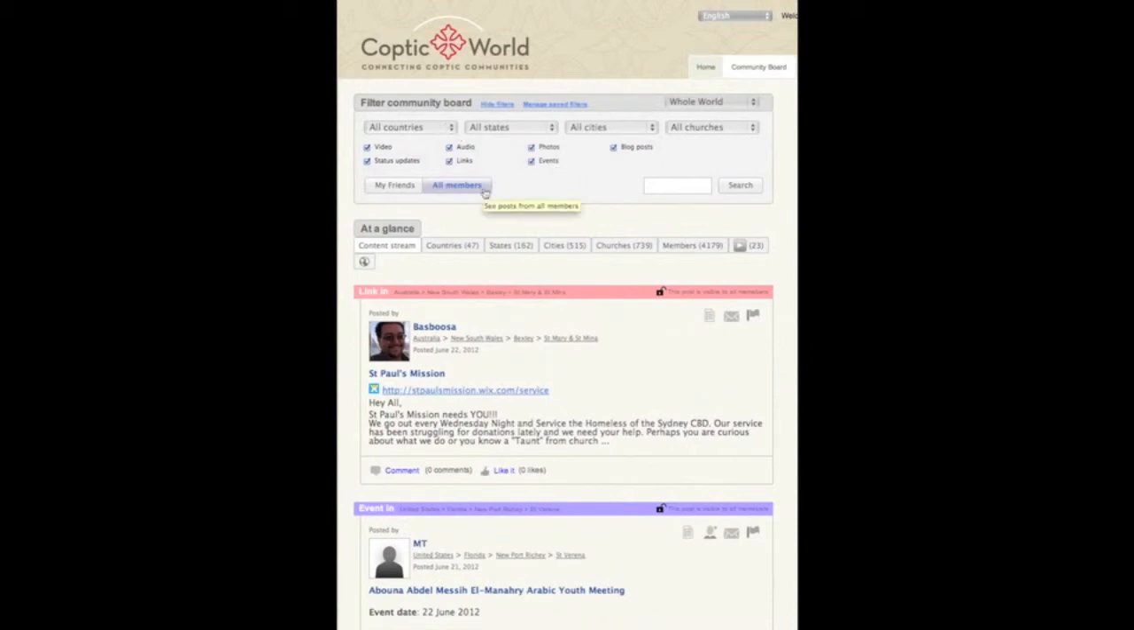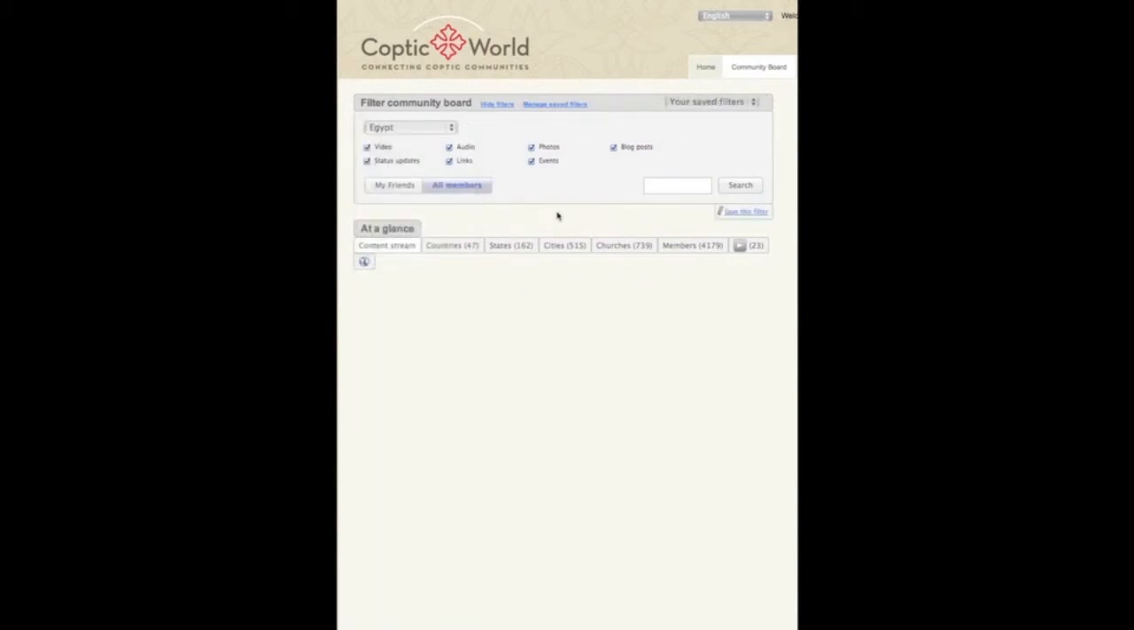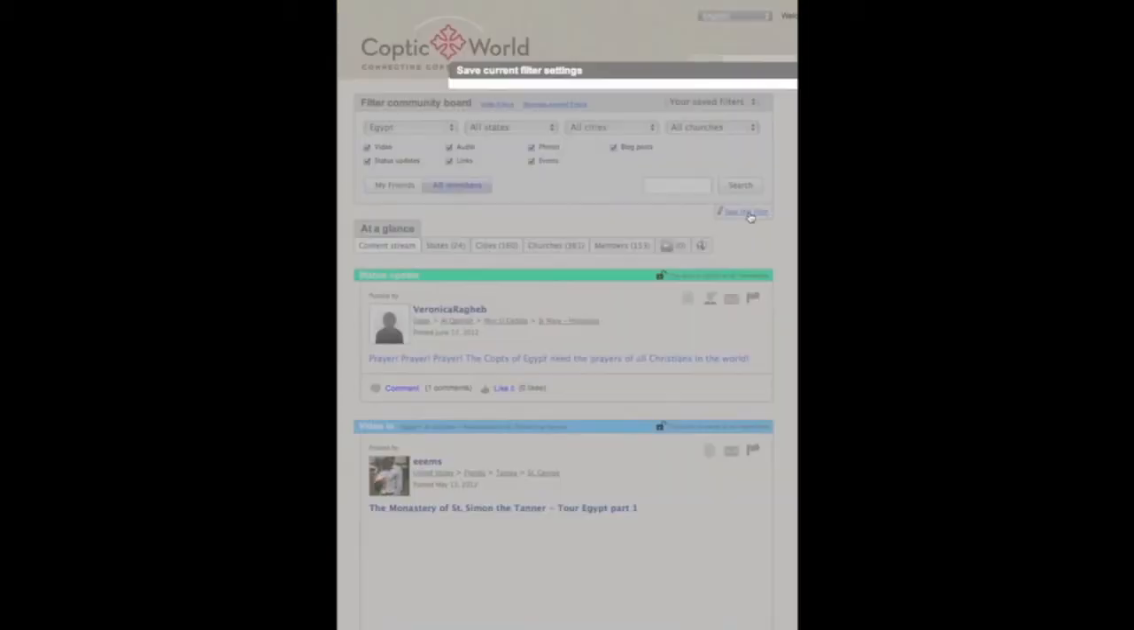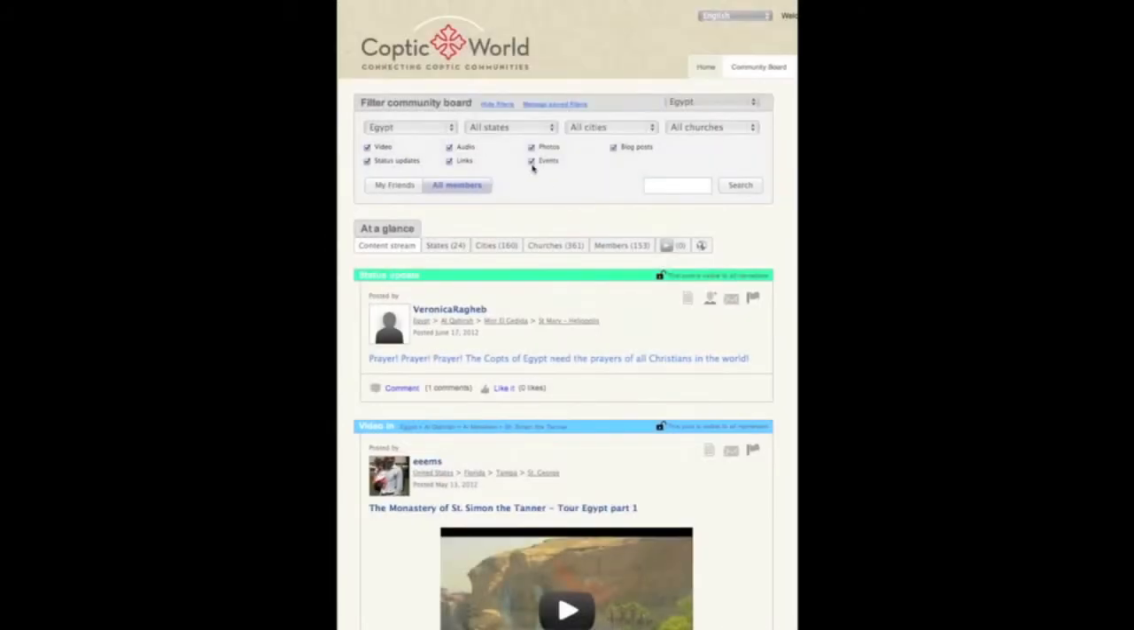For example, I will make a filter for posts from Egypt only and save them under the name Egypt. So we go to Save Filter and we type in the name Egypt. Then I go to this drop box here and I can find all my saved filters. By default, I have an option called Whole World, which is every type of post from anywhere in the world, which is unfiltered. Then I have My Church option, which shows all the posts from members of my local church.